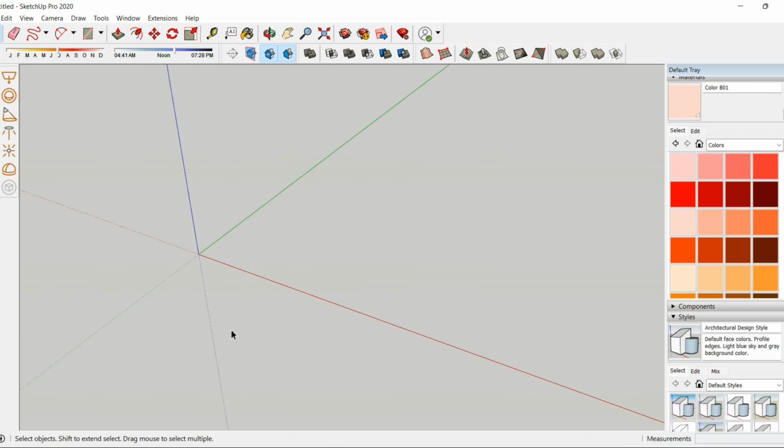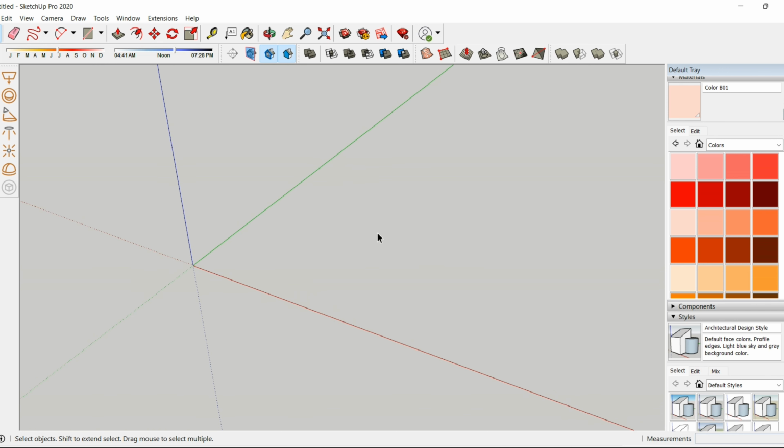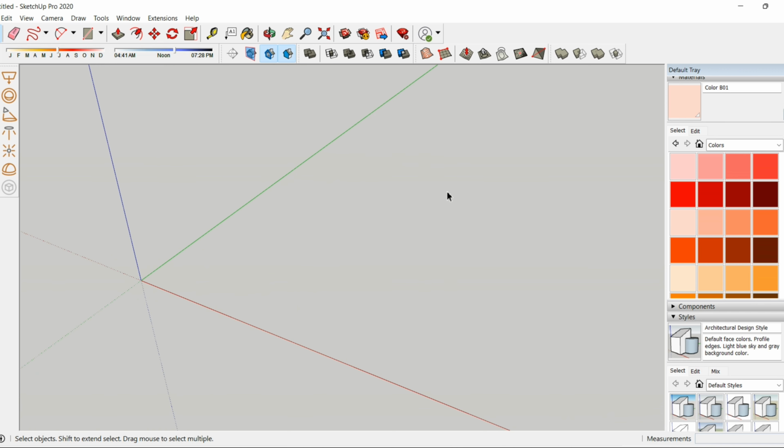If you're ready to learn SketchUp but are struggling to decide where to start, this video is for you. By the end of the video, you will understand its interface and try out various models on your own. So let's get into it.